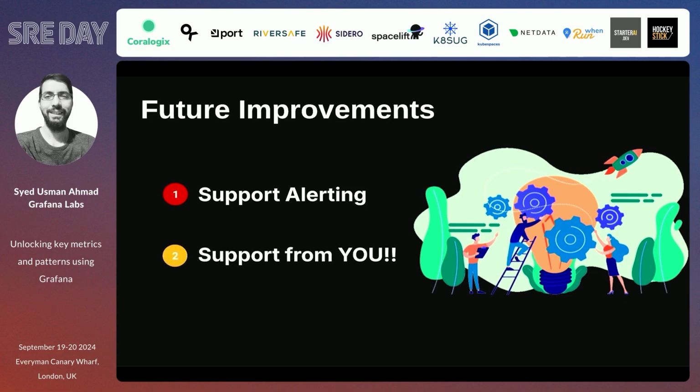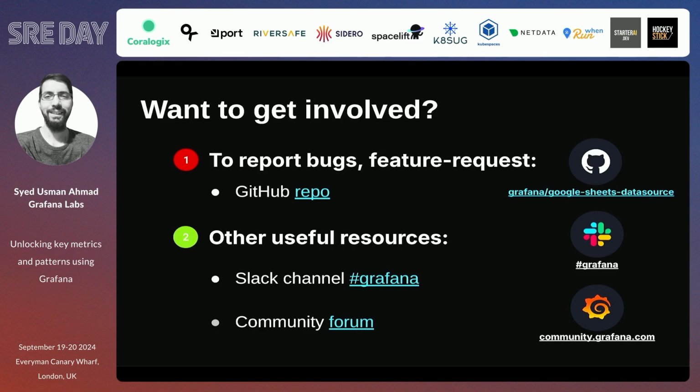I see that not many of you know about this plugin. We would like to have you use it, and maybe report issues, because it's all open source. You don't need to pay anything. You can use it for free, and we will be happy to get more feedback from your side. If you want to get involved, definitely check the GitHub repo where you can report bugs and feature requests. For learning resources, definitely check the Slack channel. And I highly recommend that you at least join the Grafana community forum, because it's a library of information where you can learn a lot and even ask questions.